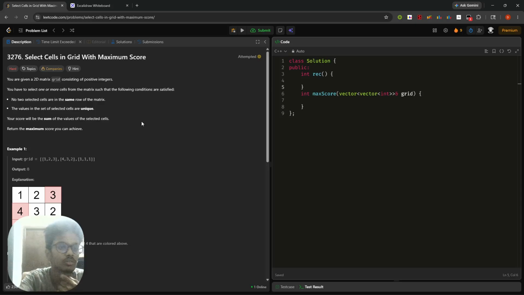You are given a 2D matrix grid consisting of positive integers. You have to select one or more cells from the matrix such that the following conditions are satisfied. Okay, you need to select one or more elements from the matrix such that the following conditions are satisfied.